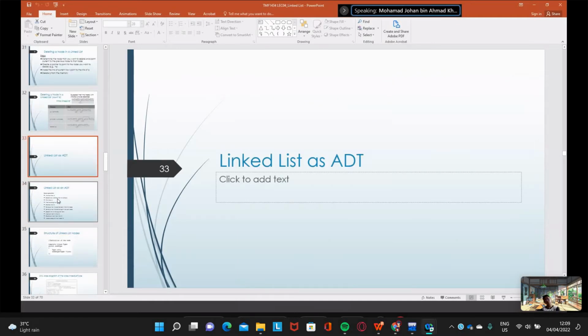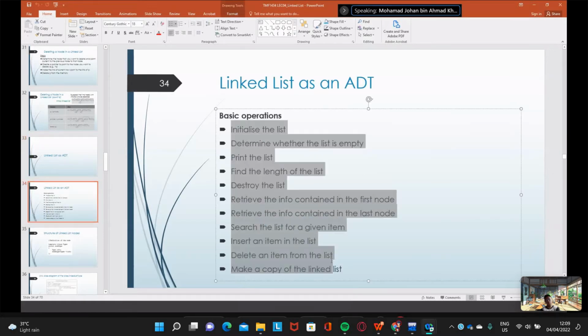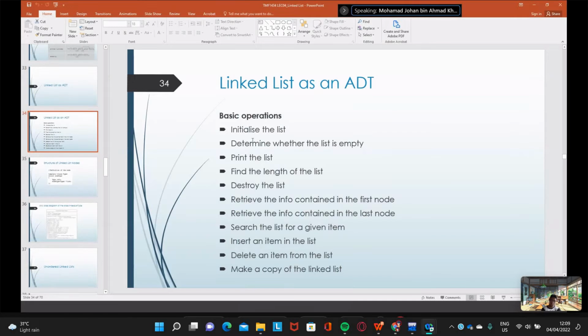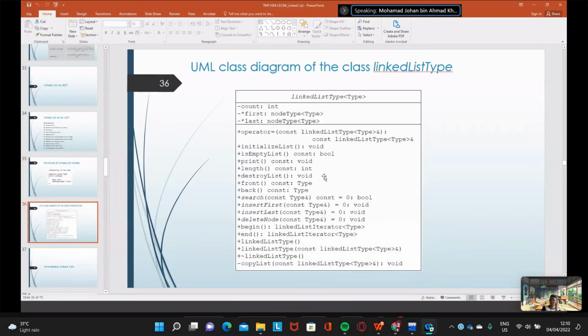Okay, and then linked list as an ADT, abstract data type. So basically, these are the operations that you can perform on a linked list. Initialize the linked list, print the linked list, destroy the linked list. Remember, this is an abstract data type. Alright? So this will be the structure of the linked list. You have the node type, info, and the link. This is the UML diagram.